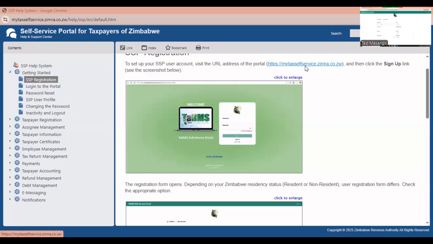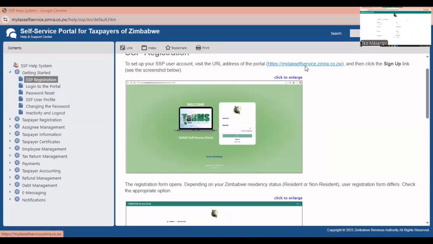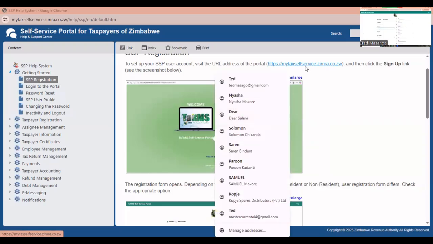Once you do that, in this case, you put in your ID number so that you can register. They give you the format for that, and you just have to follow that format. Then here you are supposed to select your title. If you're an advocate, if you're an ambassador, you just have to select. If you're a Mr. or a Mrs., you just have to select. In this case, I'm just selecting that.